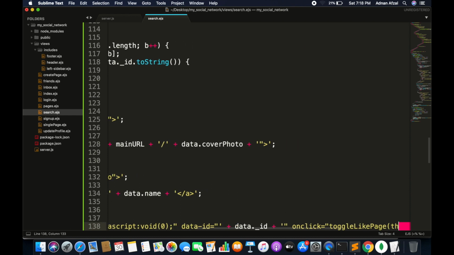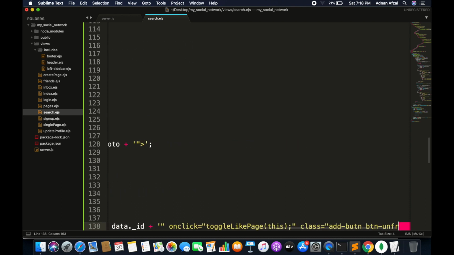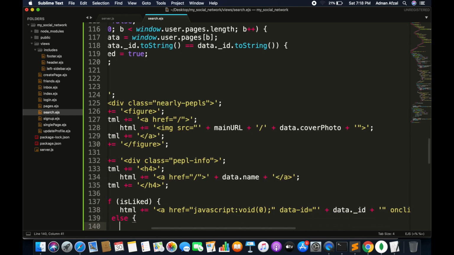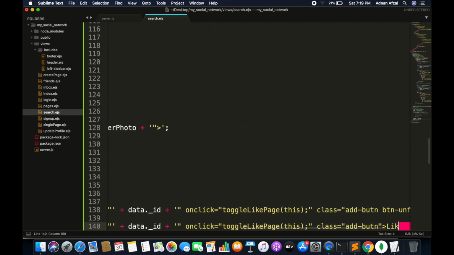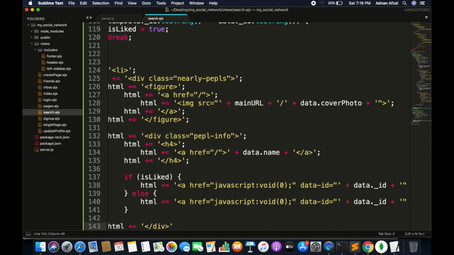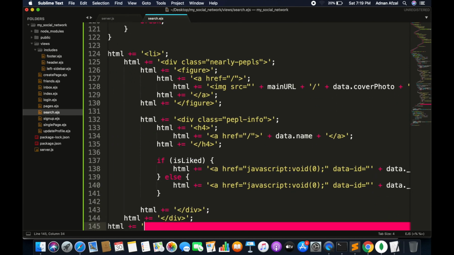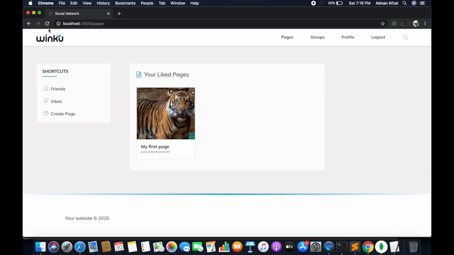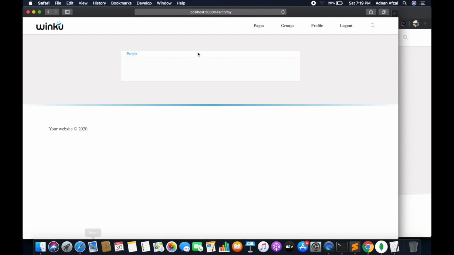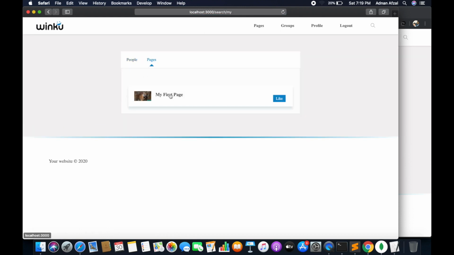The on-click event will be same. Only the inner HTML text will be different. And if I have not liked the page, then I'm going to show a button to like. Display this HTML in search result pages UL. And in search page in other browser, I can see the page.